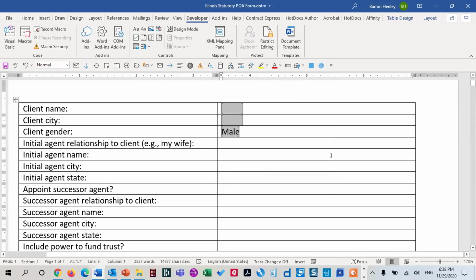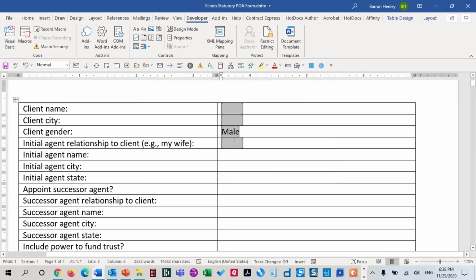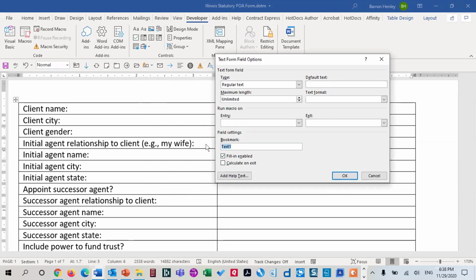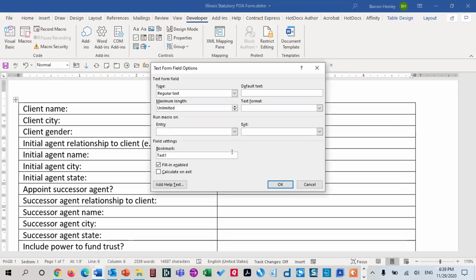This is going to be initial agent relationship to client. So that's going to be a toolbox AB field. Double click. Now I'm just going to shorten these up so they're not super long. I'm going to use IA to stand for initial agent, and I'll just say relationship. Don't forget to click calculate on exit. Click OK. And then I click here, go back up, AB, double click.